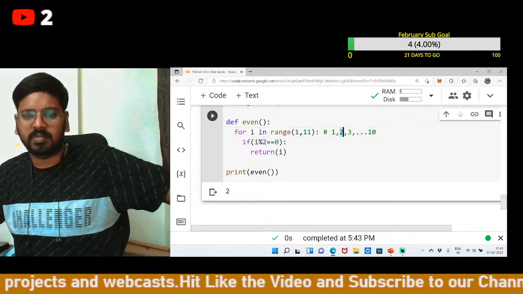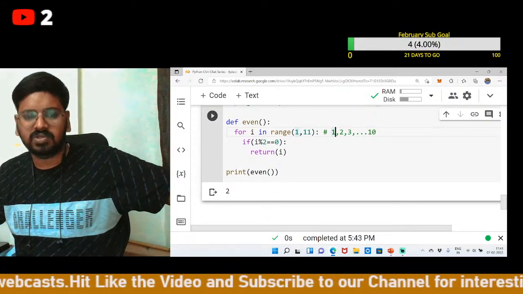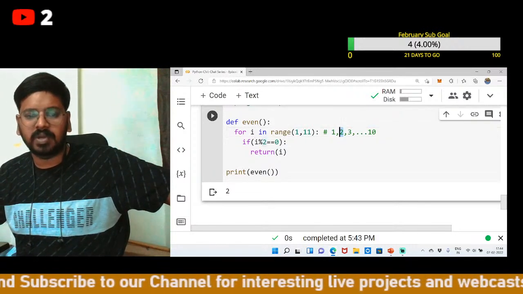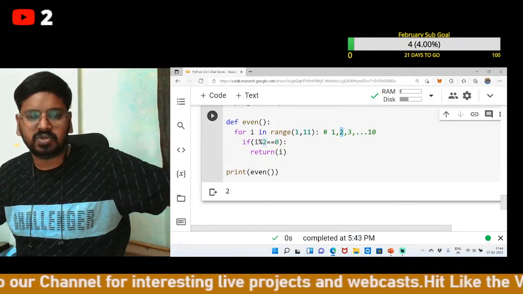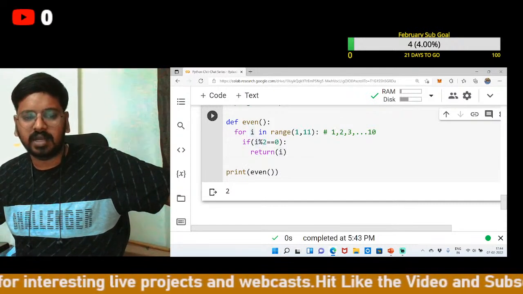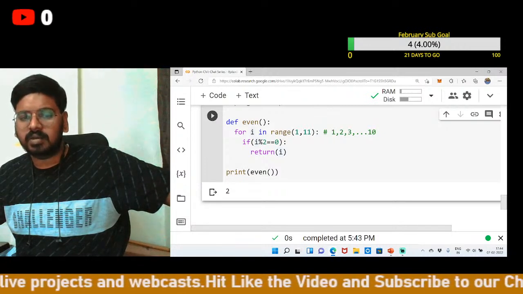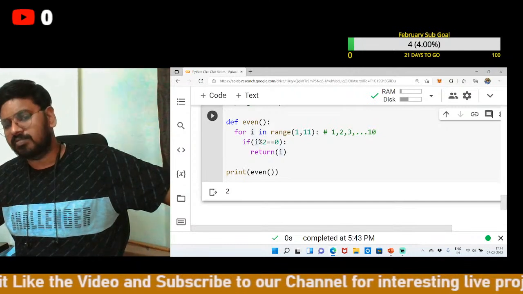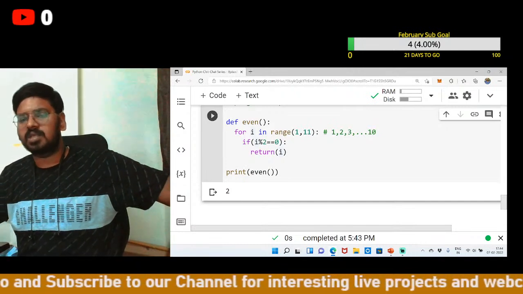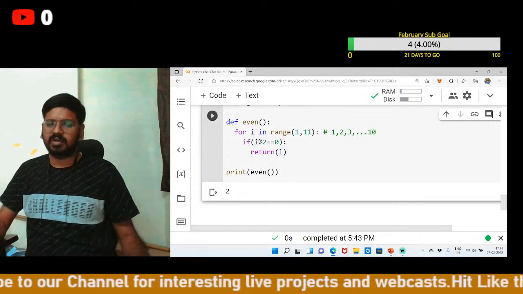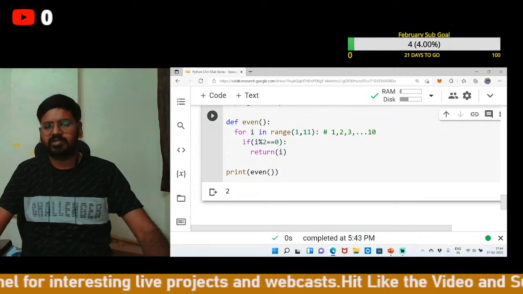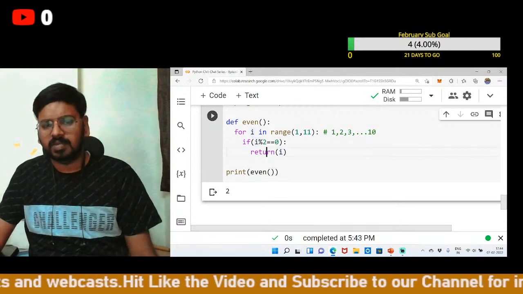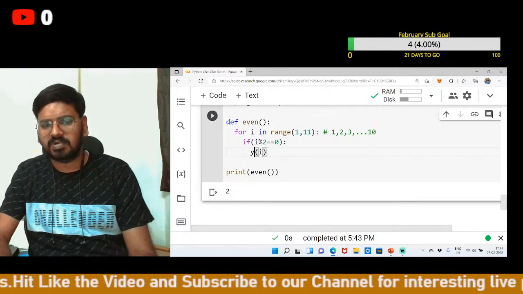2 is the first even number. Because 1 is not an even number, 1 % 2 is not 0, so it goes to the second element, which is 2. 2 % 2 == 0 is true, so return 2. So 2 will be printed, and it will not go for 3, it will not check 4, it will not check 5, and so on, because return breaks the function execution, terminating the function. That is why in this case we cannot use the keyword return. Instead, I will be using the keyword yield.